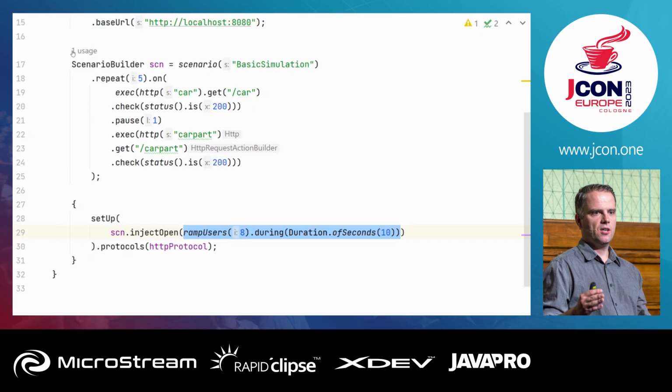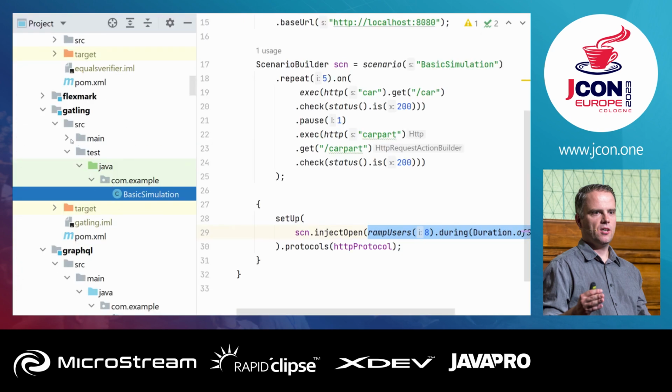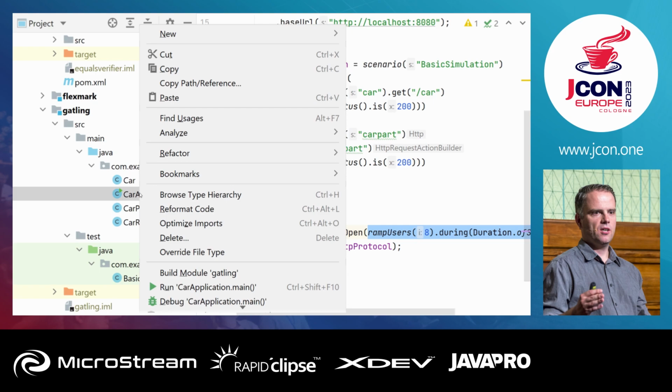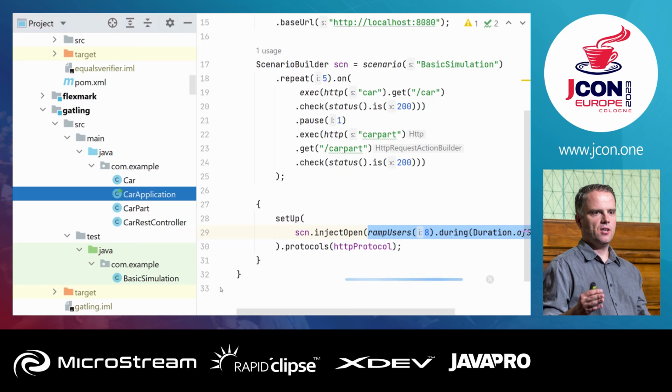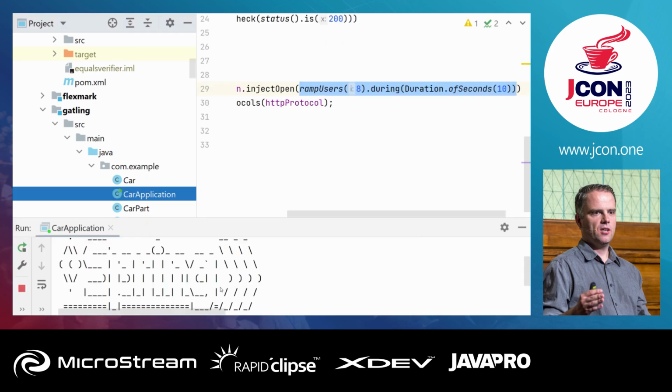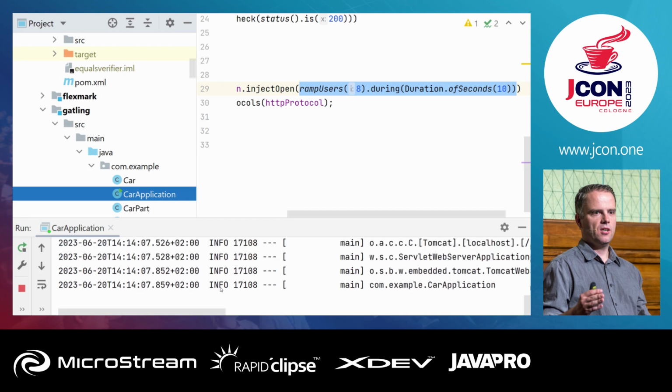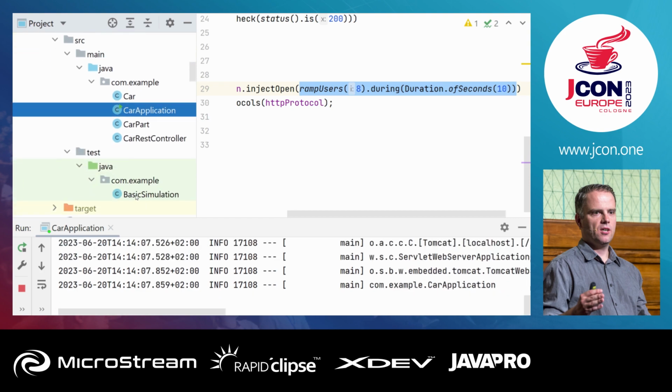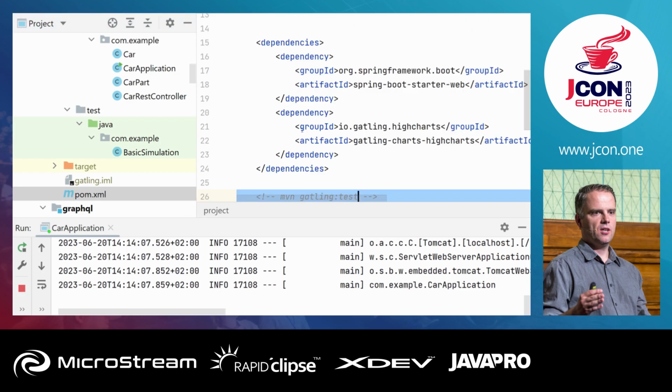I first need to start my application. So if I start my application, it's again simply a JSON endpoint. It's there. Let's see. The command for it: mvn gatling:test.